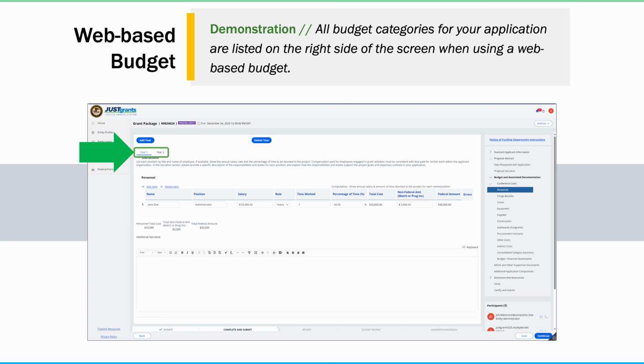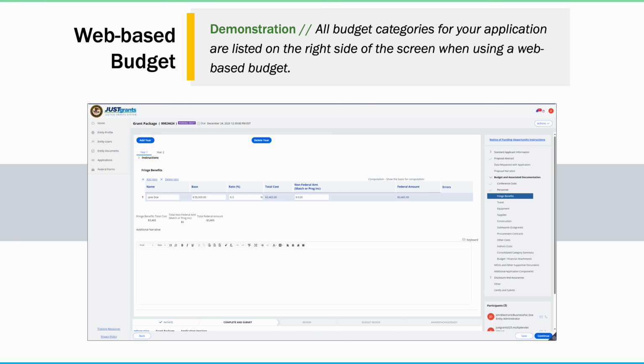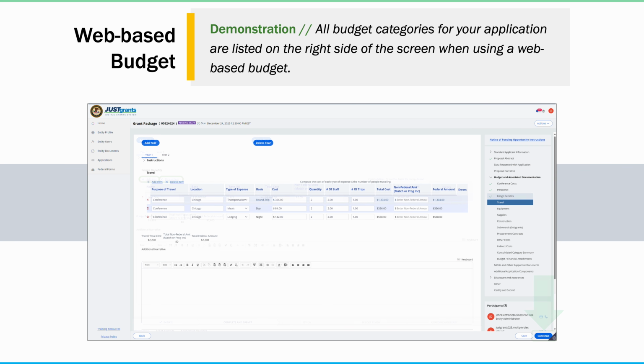Once you add a year, you can select the link for that year to see the line items and amounts. If you have created a year and would like to remove it, select the Delete Year option. Use the Continue button to open the next section. In the Fringe Benefits section, you will enter amounts based on actual known costs or an established formula. Fringe benefits are listed only for personnel and only for the percentage of time devoted to the project. Notice that you can add or delete line items using the plus add item or X delete item links. Use the Continue button to open the next section.